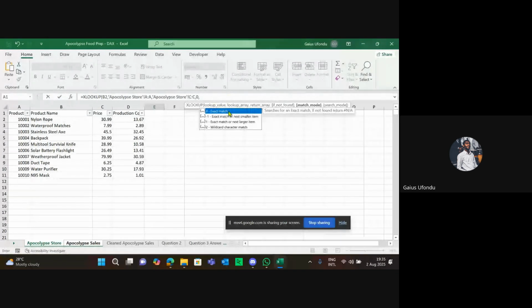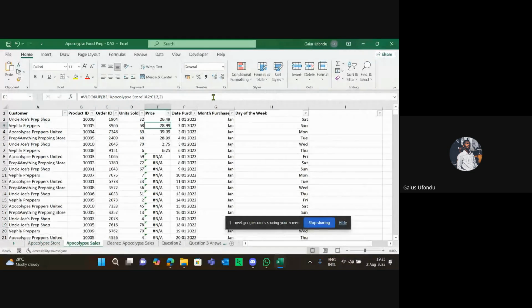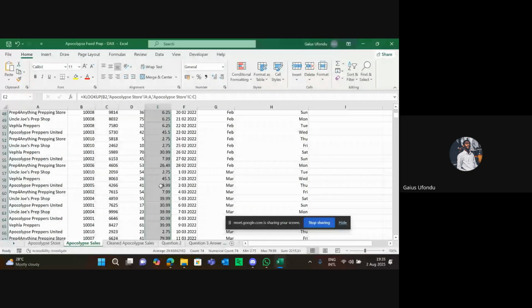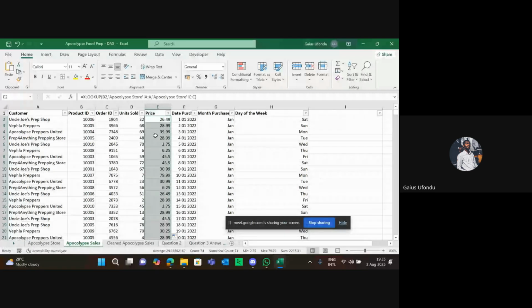Then the match mode, you can choose exact match and all of that. But yeah, you don't need all of this. You can just close the bracket here and click on enter. With this XLOOKUP, if you double tap this it automatically fills it. However, even if you have duplicates, XLOOKUP would still work.